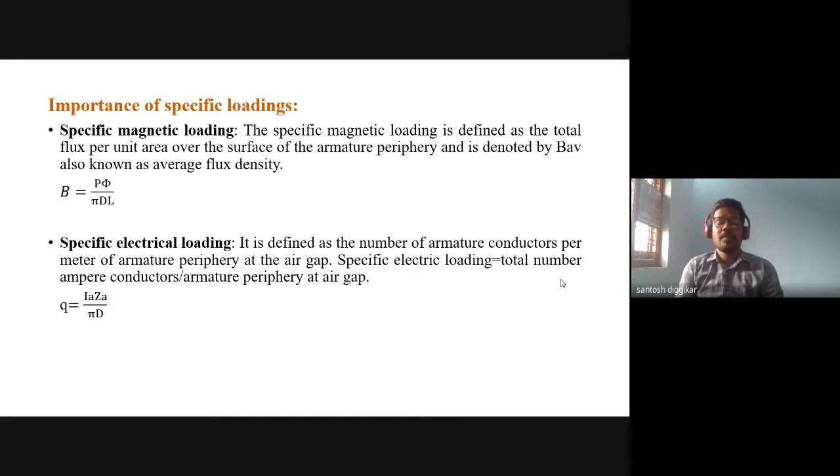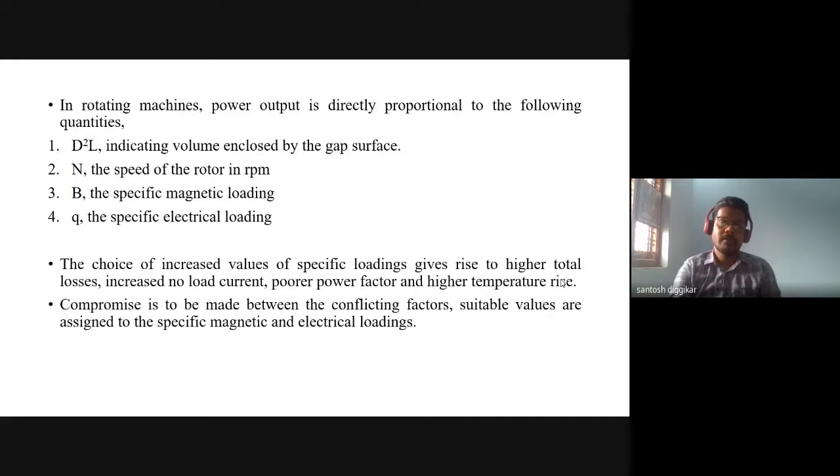It is given by q equals Ia Za over pi D, where Ia is the armature current, Za is the number of conductors, and D is the diameter of the armature. This is the specific electrical loading. So what value of specific magnetic loading and specific electrical loading do we need to assume? We can't take a higher value of specific magnetic loading, and we can't take a lower value of specific electrical loading, as it will affect the design. How will it affect it? See here.